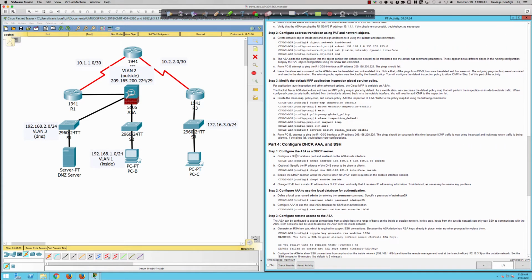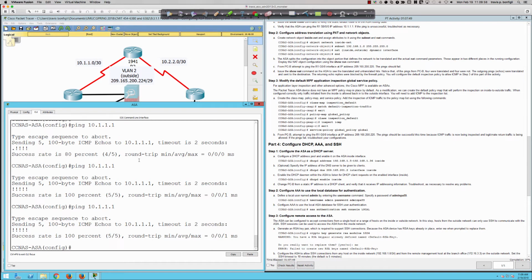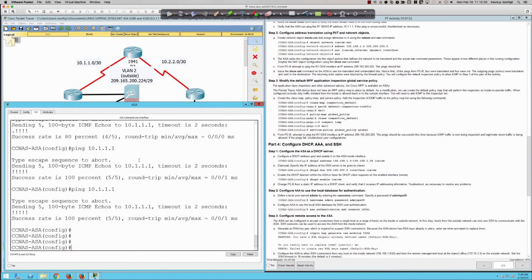We're going to configure address translation using PAT, or port address translation. In other words, we're going to allow all of these devices to simply use the single outside static IP that we have on that outside interface in order to become publicly routable once they hit the outside interface. So how do we do that?